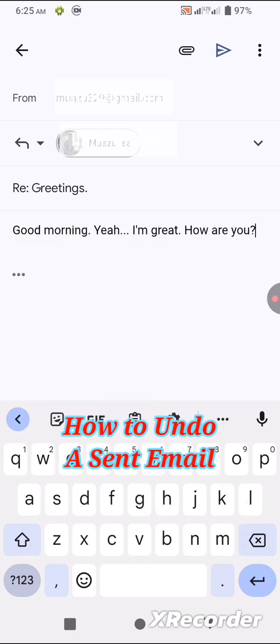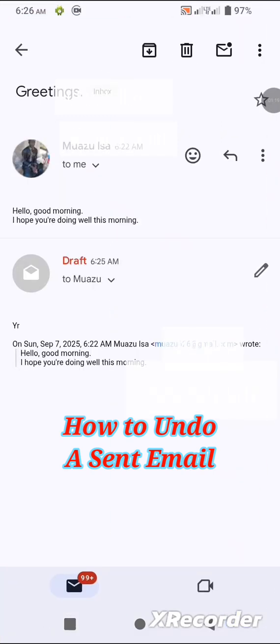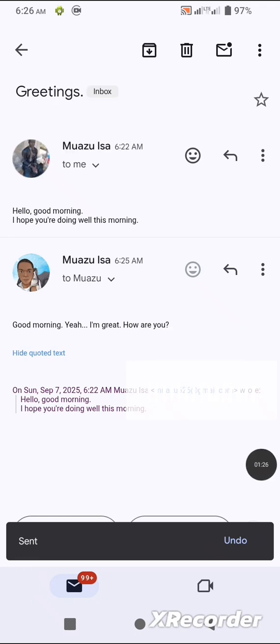And once you are done typing your reply, then you can easily click on this send icon button to send the email directly. And see the notification here, sending, sent. And that is how to reply any email that you receive in your inbox.